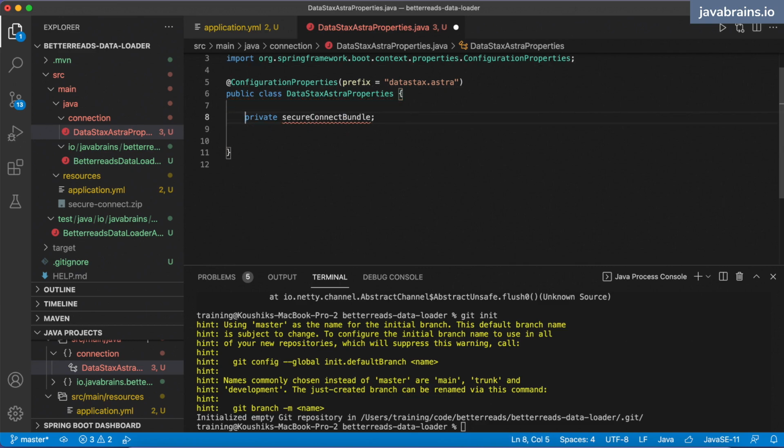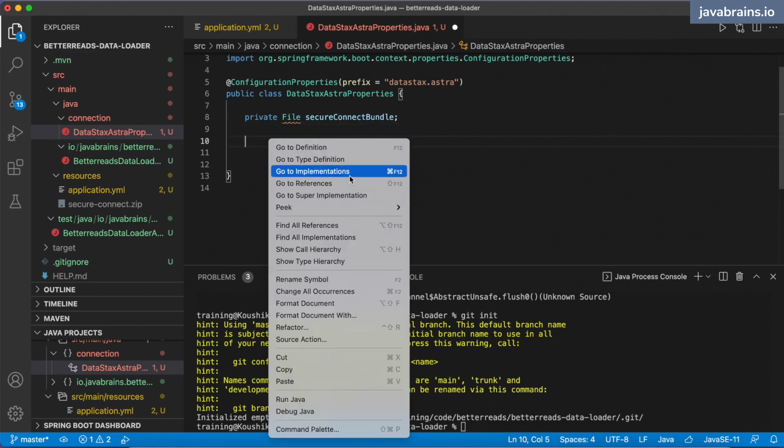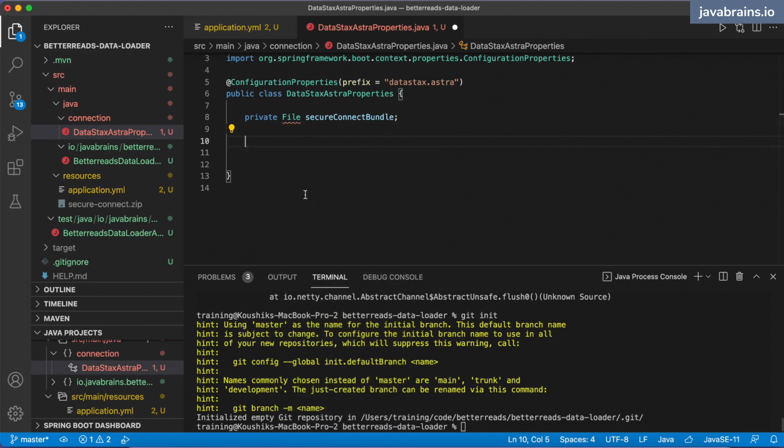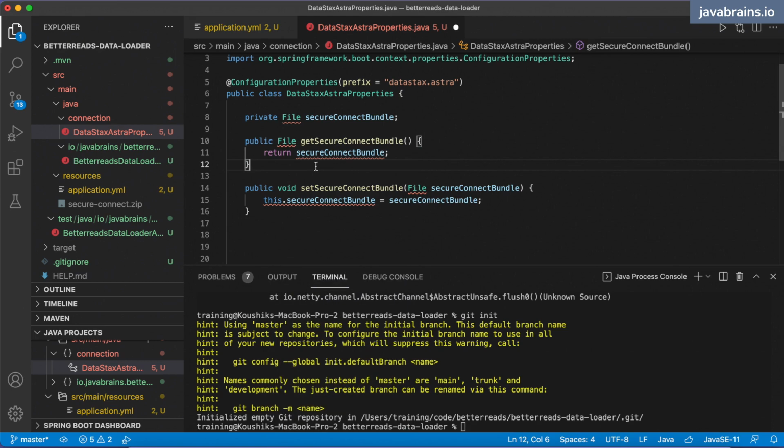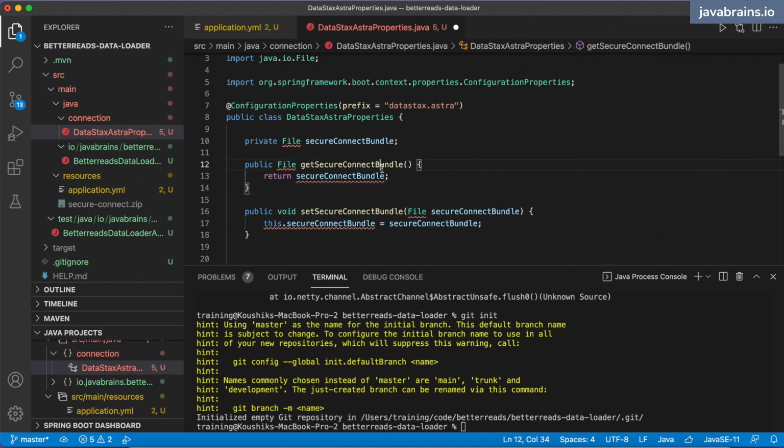Now, the secure connect bundle is a zip file. So this is going to be of type File. Okay, so I'm exposing this as a property so that it knows to pick this up and use this. I'm going to create getters and setters here, and fix all the imports. And now we're good to go.